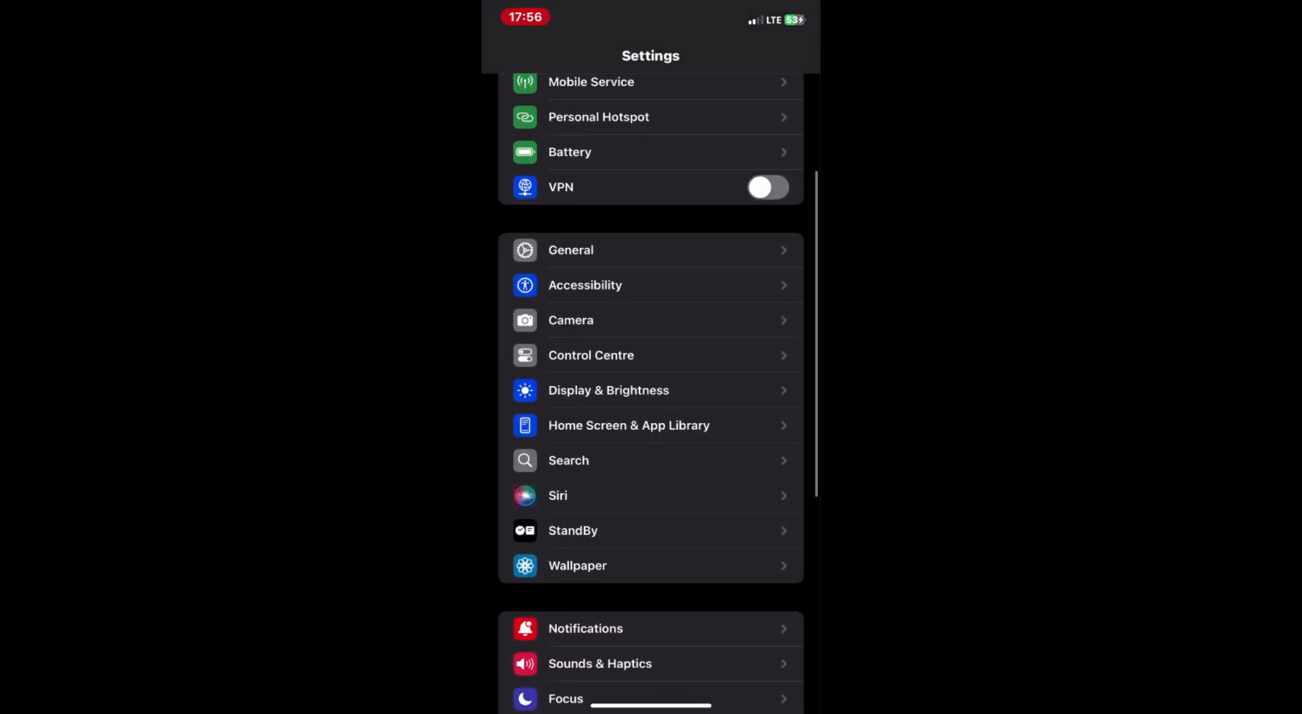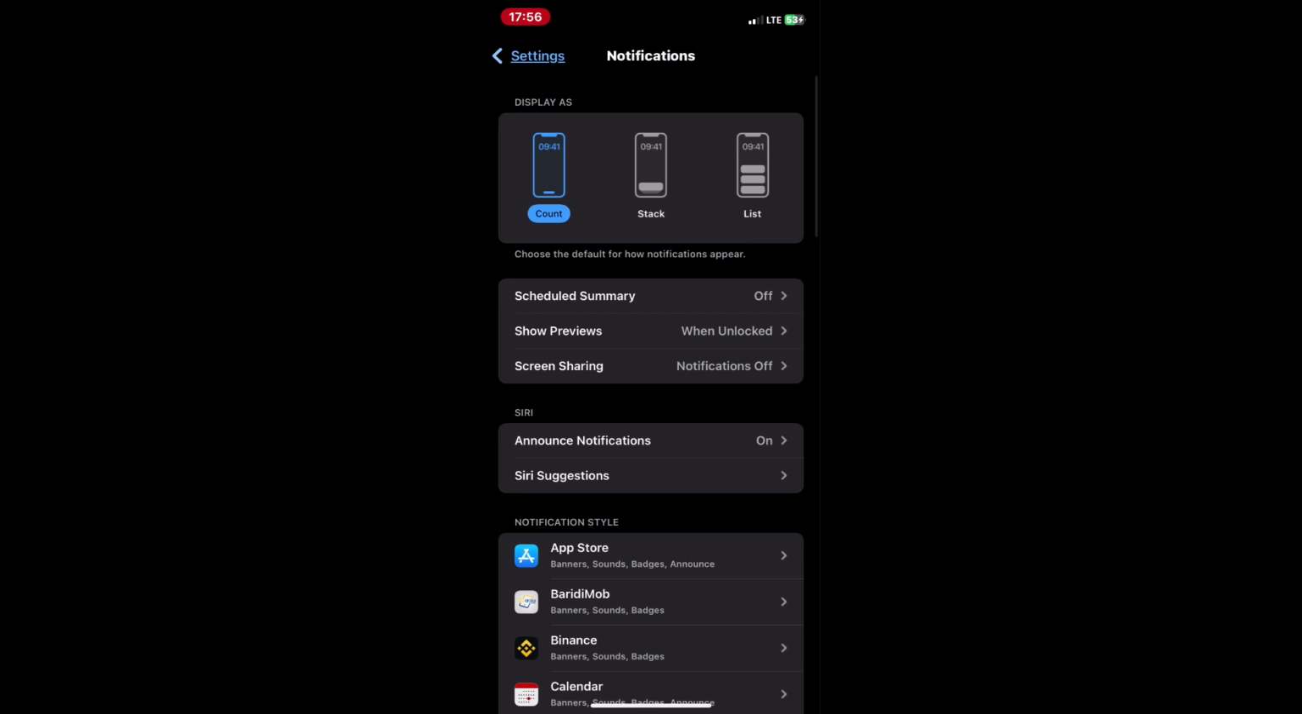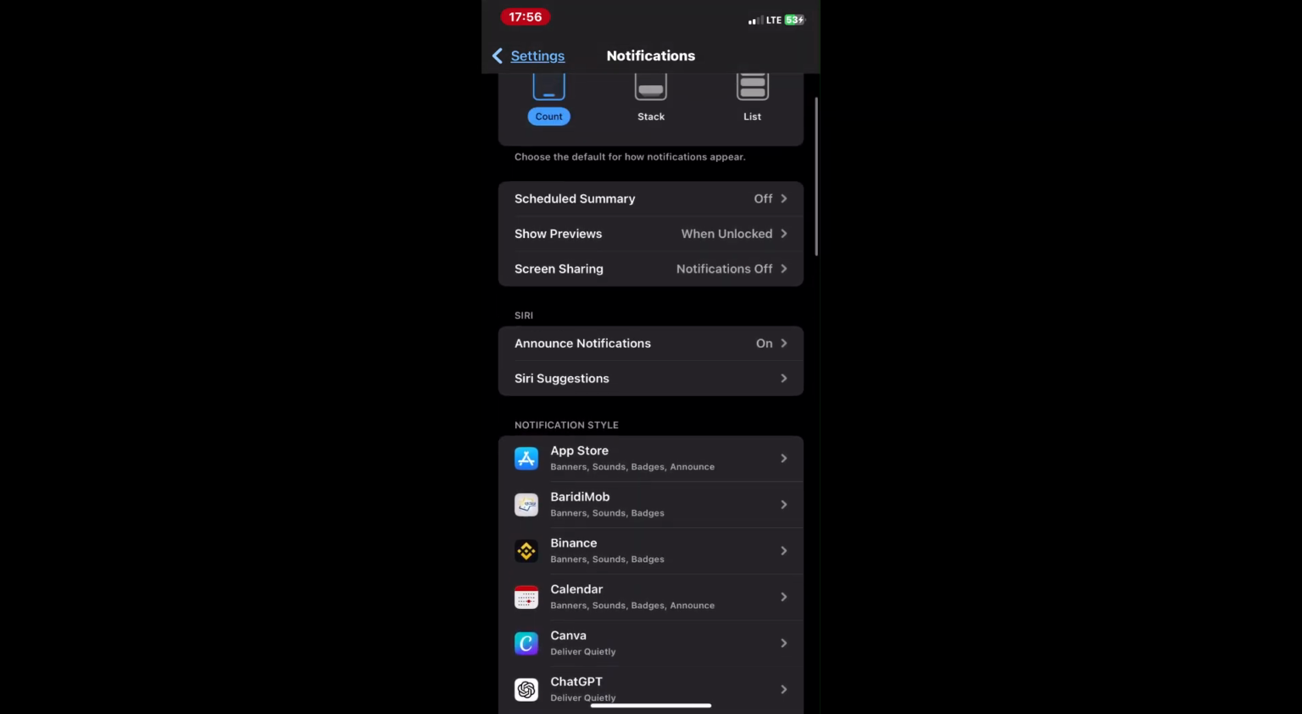And those are the 7 settings that will help improve your privacy, save battery, and boost performance on your iPhone.